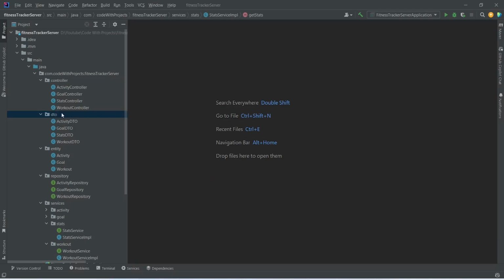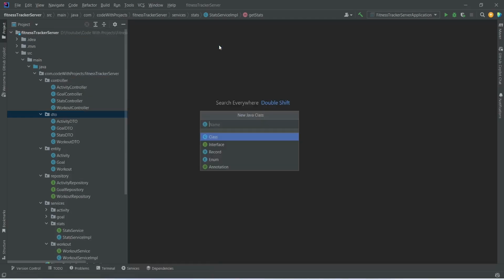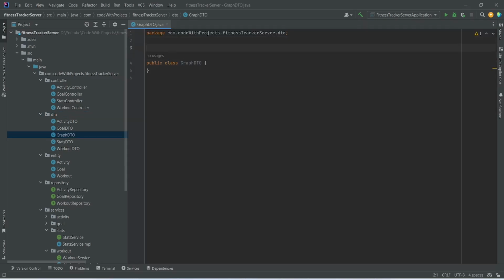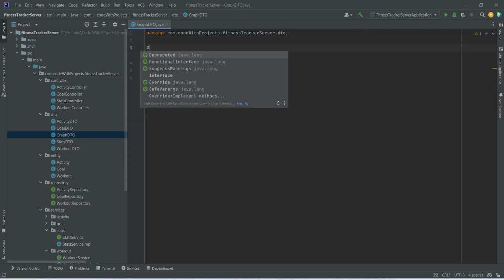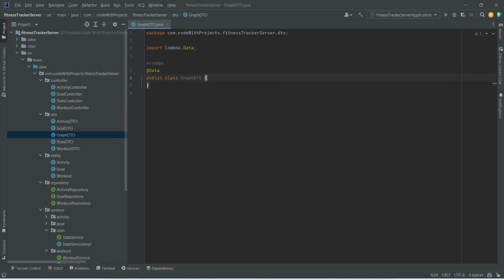to do this we will right click on our DTO package and we will choose a new Java class and we will name this class as GraphDTO. And after this we will annotate this class with @Data annotation from Lombok to get the getters and setters. And after this, in this GraphDTO, we need to return the list of workouts and the list of activities.